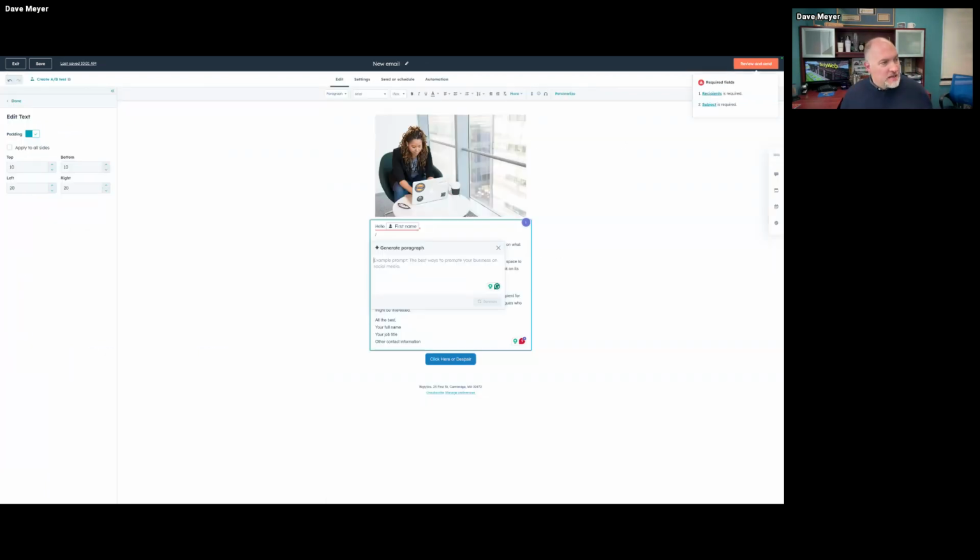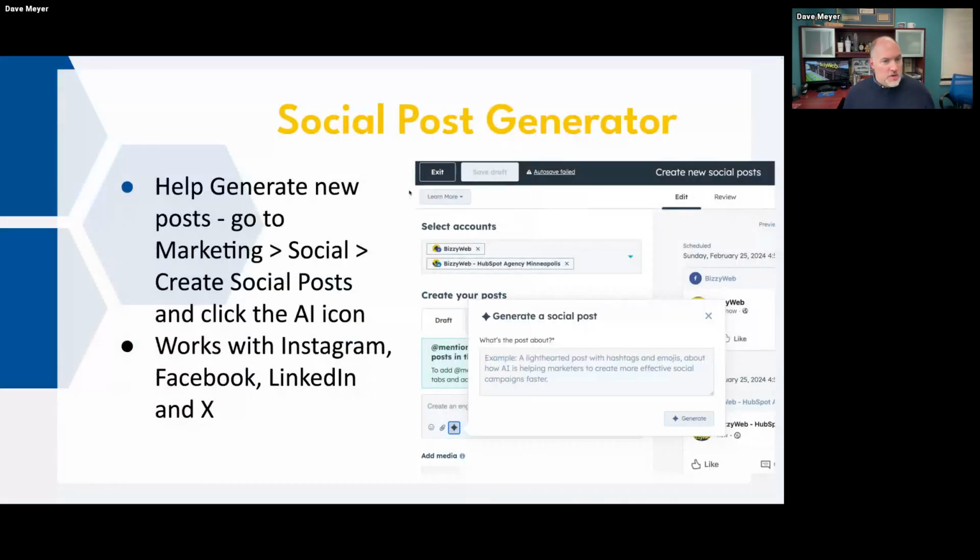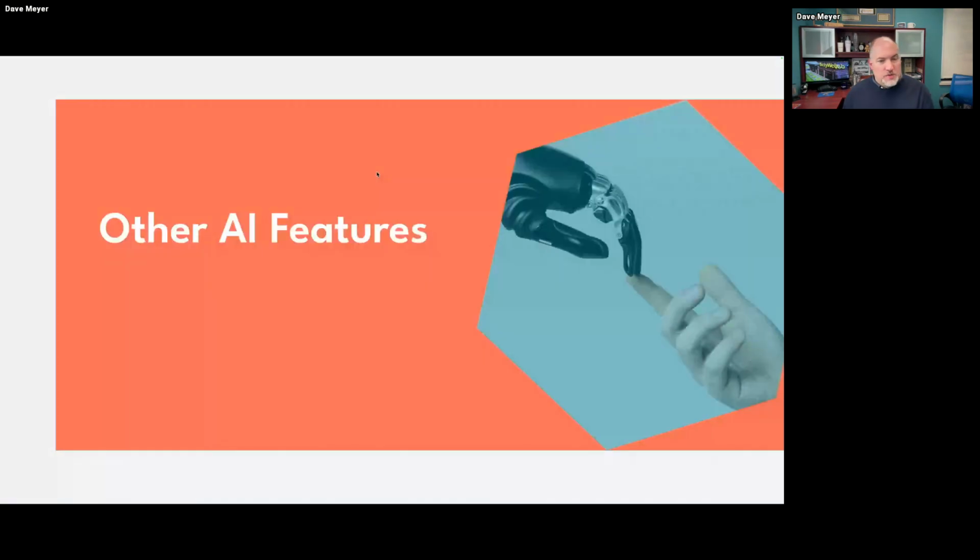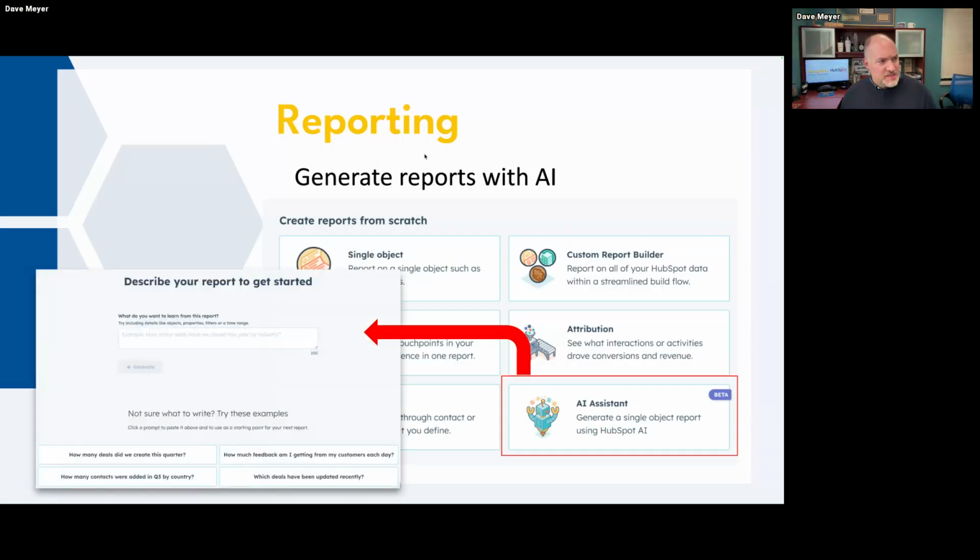So let's go back to our content because I want to show you a couple other small AI features inside of HubSpot. Not going to demo these because I promised you content, and frankly, I want to leave some more time for Q&A at the end.